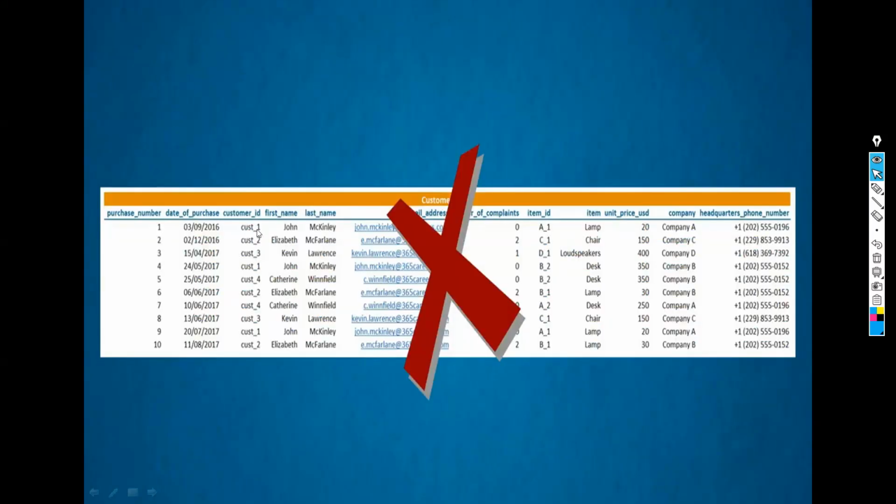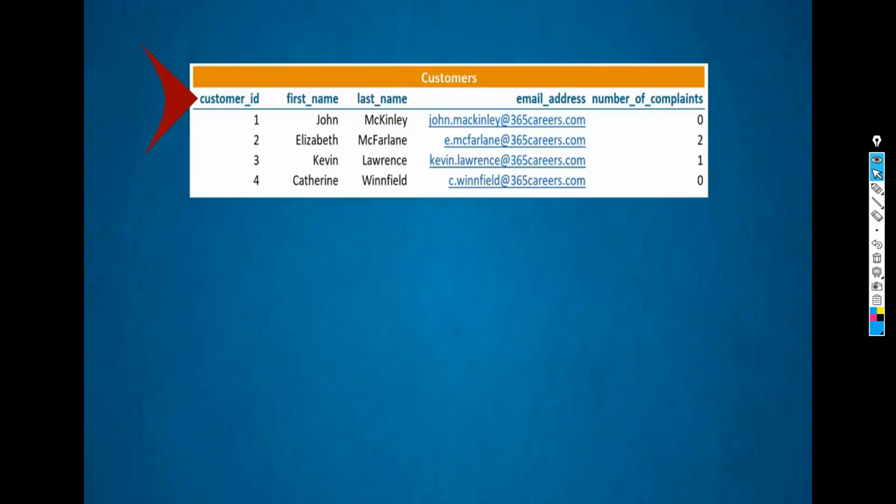I'm having customer ID 1, customer 1, customer 1. So in total, how many unique customers are there? 4 unique customers are there. For the 4 unique customers, I'm going to create a separate table like this: customer ID, their first name, their last name, their email address, and the number of complaints.